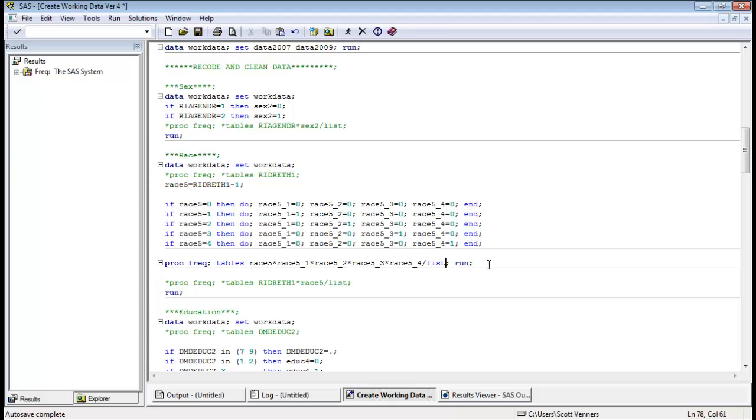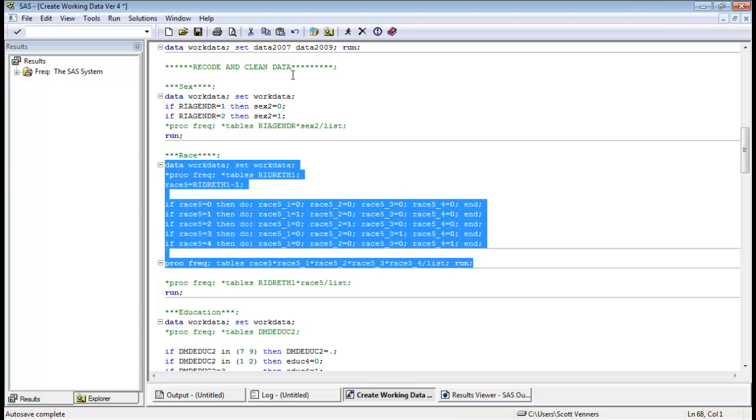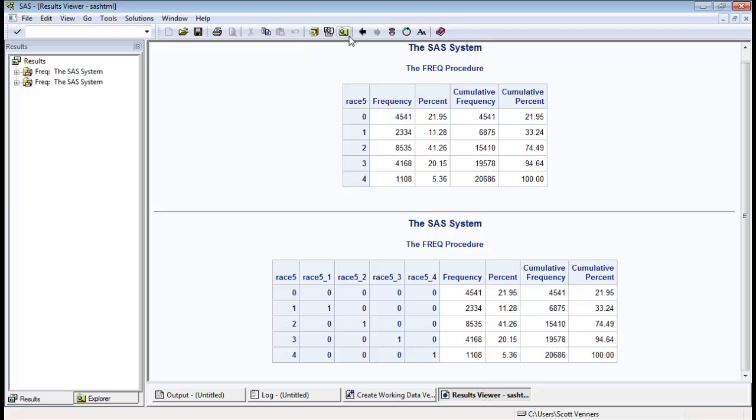So let's do this and see how it looks, just to make sure we coded things correctly. Here we can see when race 5 equals 0, all of these equal 0. When race 5 equals 1, this one gets turned on. Here for level 2, number 2 gets turned on, 3 gets turned on, 4 gets turned on.